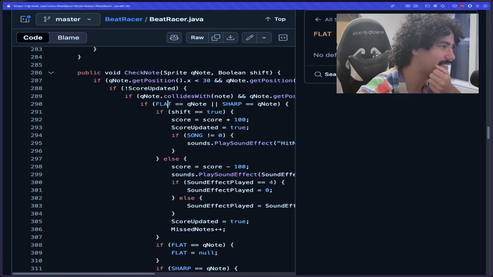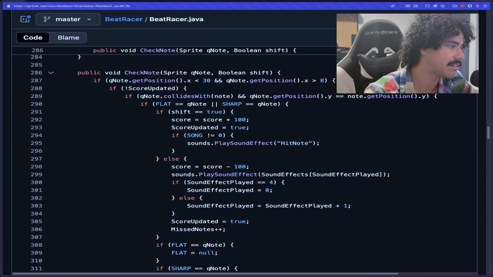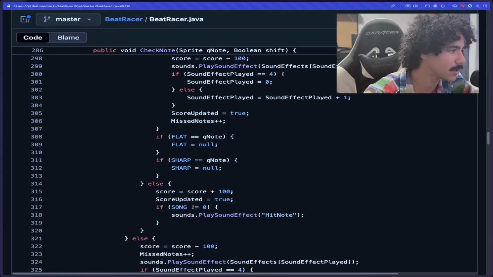Okay, and if flat is Q... Oh, okay. If it was flat or sharp, you have to have held the shift key in order to get your score. Oh, it's nice. We try to add different sound effects so that people don't get bored.